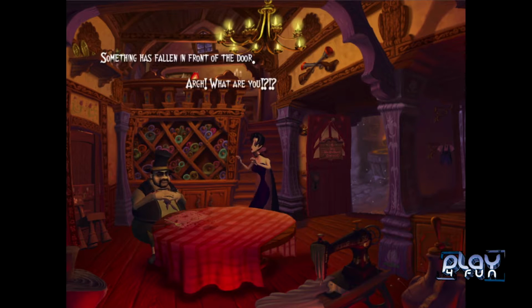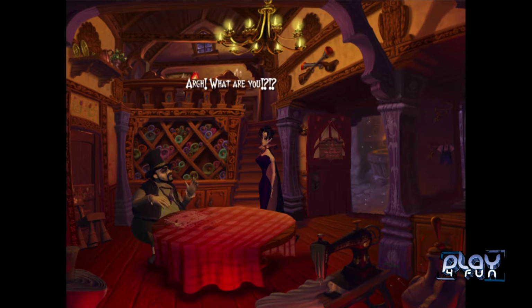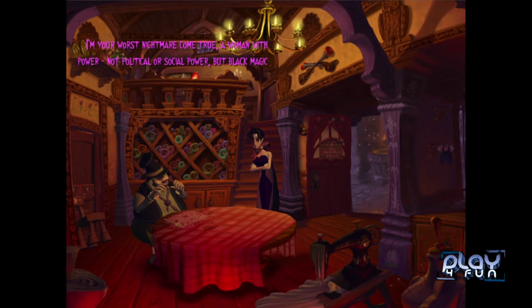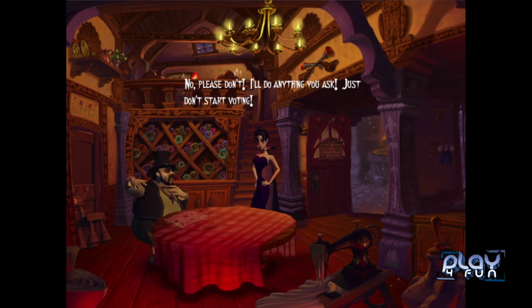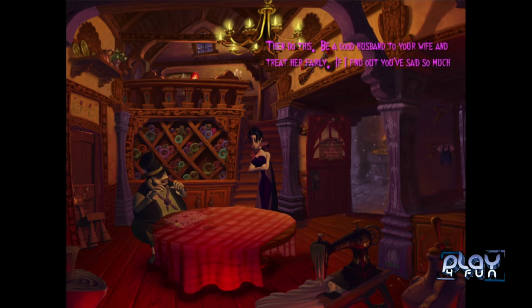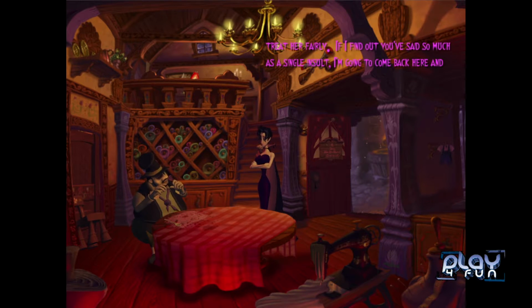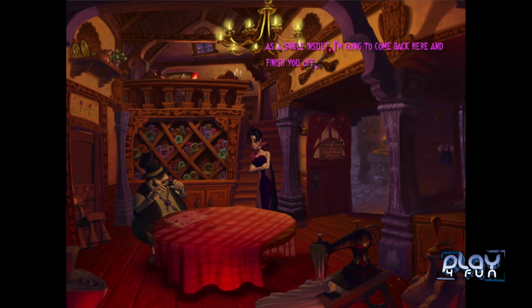Something has fallen in front of the door. What are you? I am your worst nightmare come true. A woman with power. Not political or social power, but black magic, which has power nonetheless. No, please don't. I'll do anything you ask. Just don't start voting. Then do this. Be a good husband to your wife and treat her fairly. If I find out that you have said so much as a single insult, I'm going to come back here and finish you off.